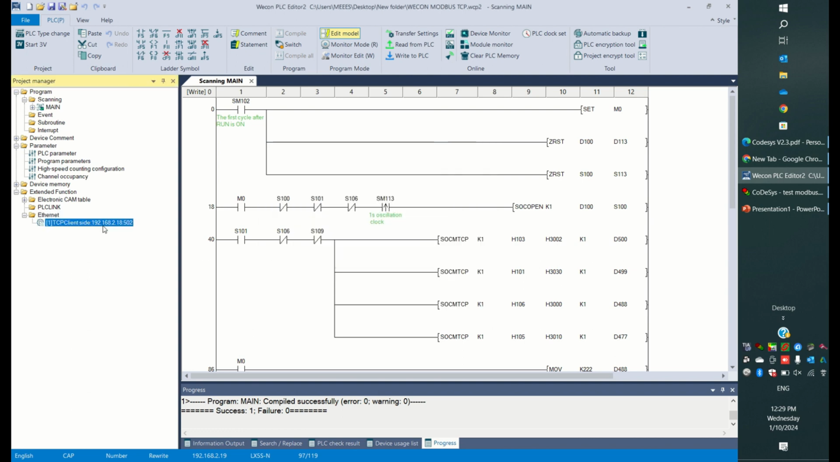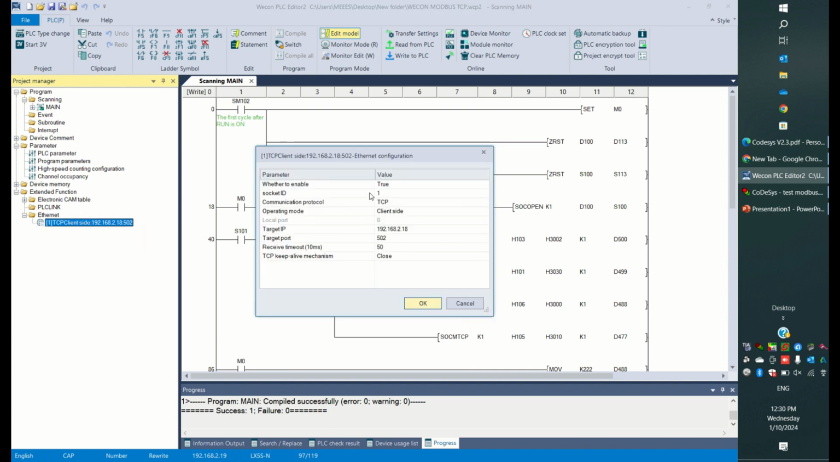I have already made this socket, and these are the settings. You just need to know the socket ID, the protocol, the client side, and the IP address, and the target port. This target port will be on the slave of the network, which is WAGO PLC.